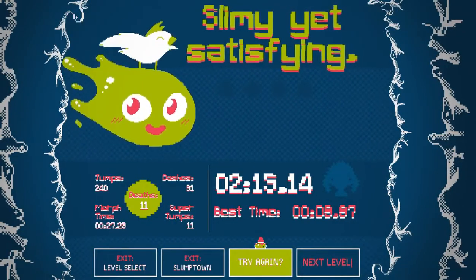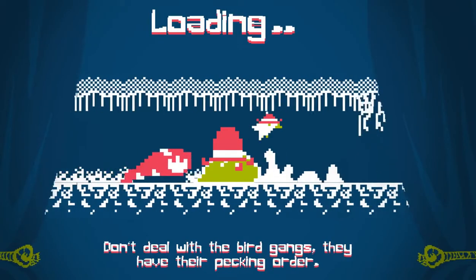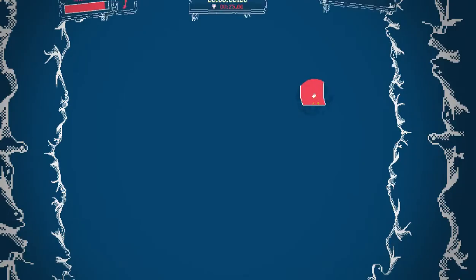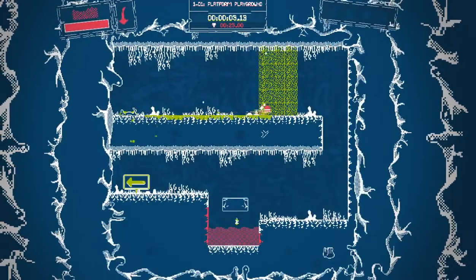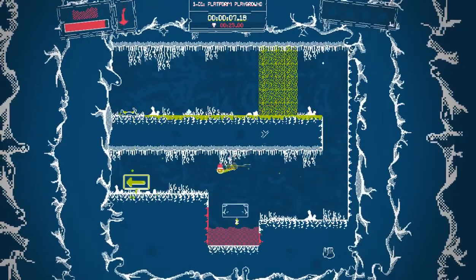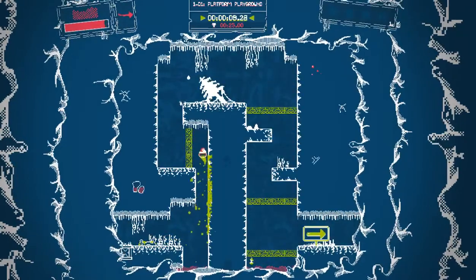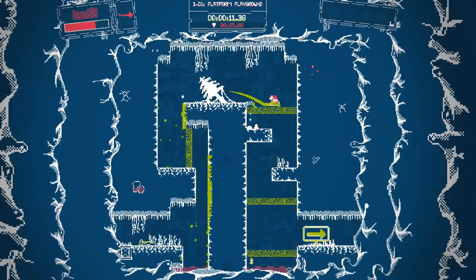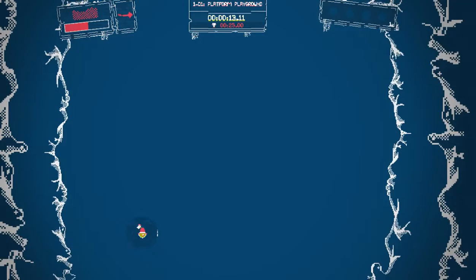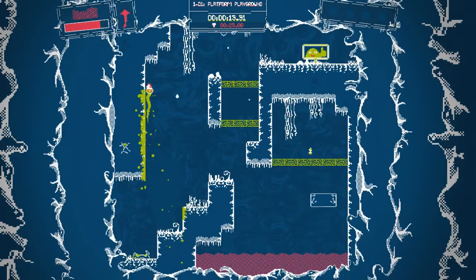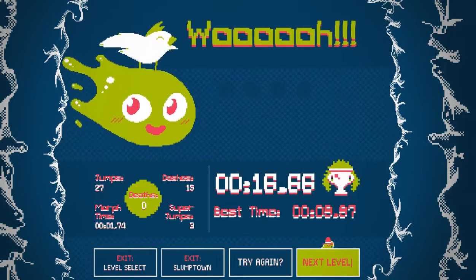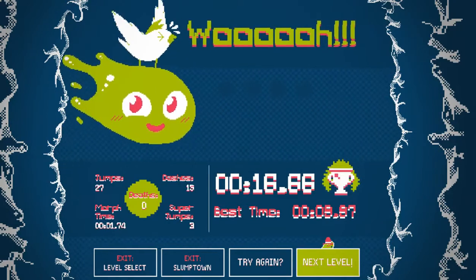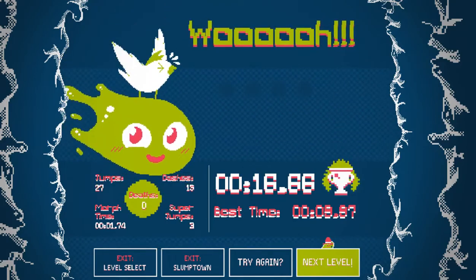Okay, let's do this in one run. Dash to the right, go up here, jump diagonally, 3 dashes, jump, dash, dash, then morph through this, downwards, downwards, go up here, and yes. Okay, this is 16 seconds now. This is enough to get the trophy.